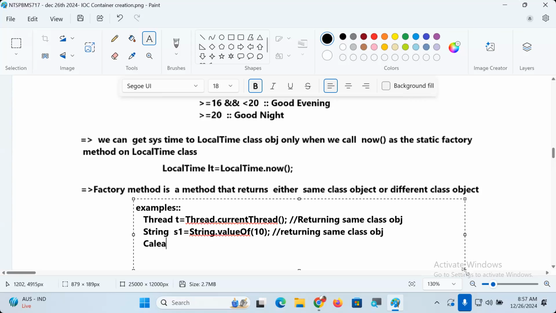Calendar cal is equal to Calendar.getInstance, or not, boss? It looks like it is returning same class object, but actually not. It is returning relevant class object. It is actually returning a GregorianCalendar class object, whose superclass is Calendar. A superclass reference variable can refer to a subclass object or not.